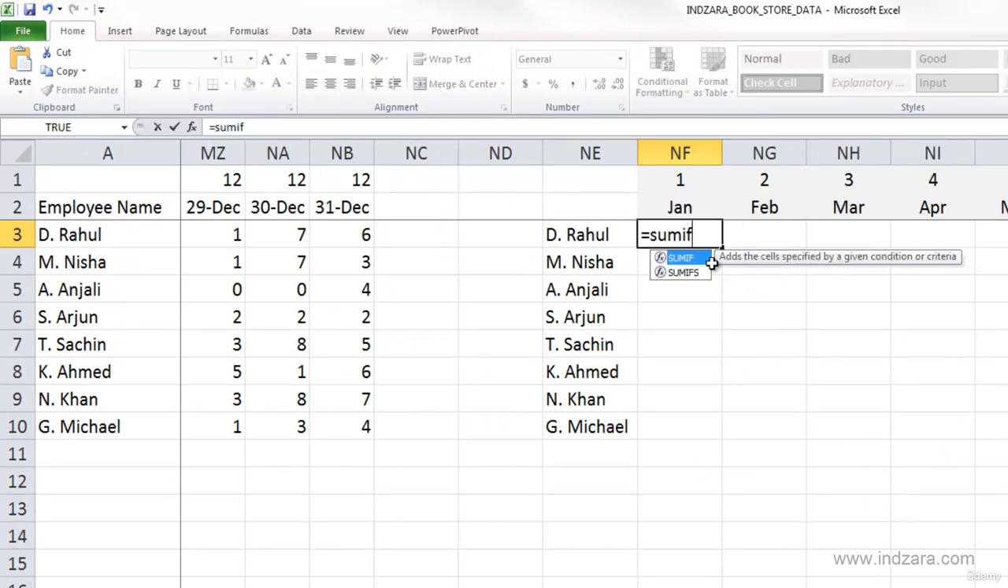So you can see SUMIF says adds the cells specified by a given condition. So we can just use the sum function if we want to add all the days for Rahul, but if we want to only add the days in January, then we need the SUMIF function because we are filtering based on a specific condition or criteria. So I'm going to open parenthesis here. So Excel will tell me what the different arguments to this function are.